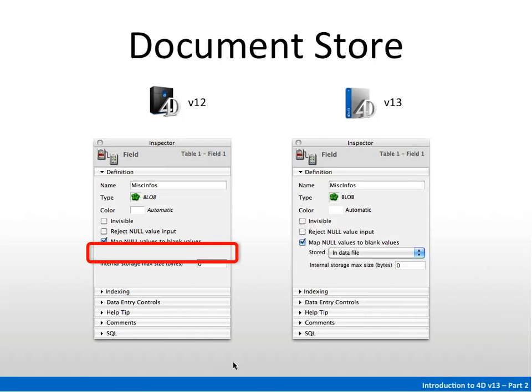Same properties on the right in v13, and notice there's an option there that's labeled stored. So the idea with the document store feature is you have optional control over where the data is stored. Now, just to be clear, in v11 and v12, you have the option to store data in the record or outside the record. The new thing that we're adding is actually probably somewhat familiar to you if you've been using 4D for any amount of time.